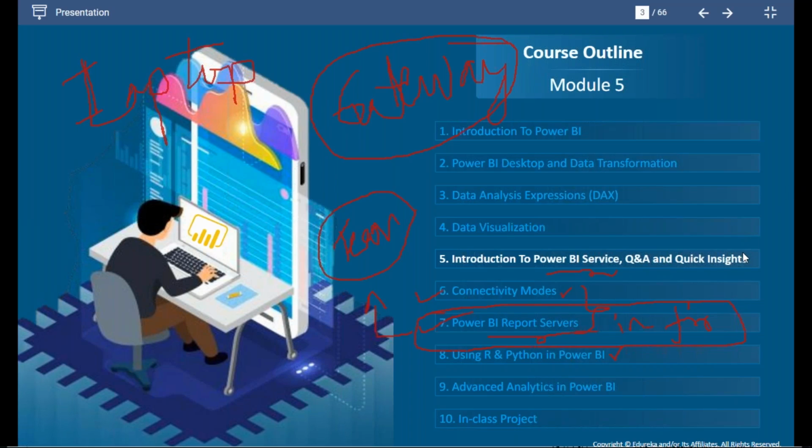Let's start now. We are left with only this small topic from module number 5 called quick insights. So there is nothing much. We're going to see this, and after that we are going to work on how you can connect to different sources, connectivity modes. Then if time permits, we'll see Power BI report server configuration also. So this is today's agenda. Let's quickly start.